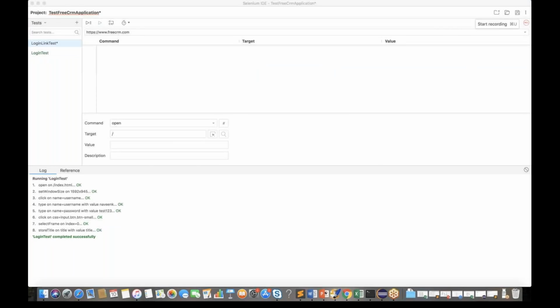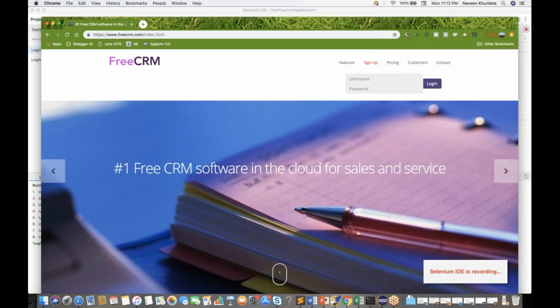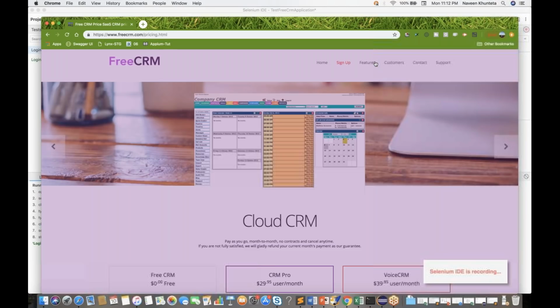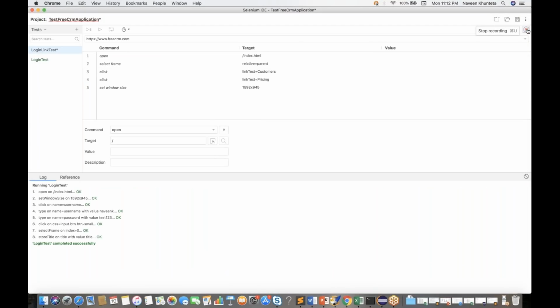Now let's start the recording once again. So this is my login link text. Let's see how many links are available. I click on, let's see, customers, right, and then I click on pricing. That's it, only 2 steps, and then I'll stop the recording. It will select the frame, there is a frame, and then it will click on customers, link text equal to this, just like By.linkText, and then pricing, it is clicking.